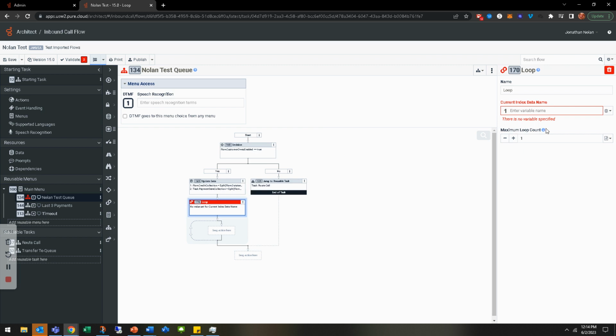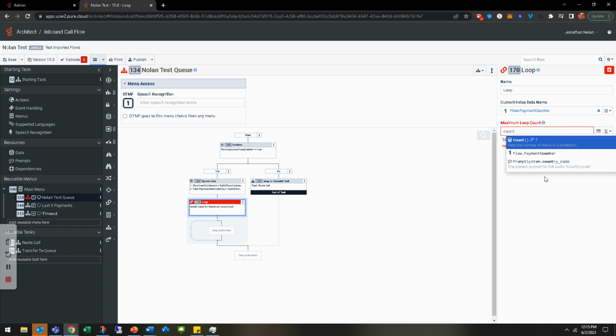We're going to create the loop. Let's go ahead and name the loop flow.payment counter. We're going to actually do a variable here as well. And this is going to be count, because we want to play all of them. And then once it's done, we want it to move on. So I'm going to do flow.credit collection. So it's going to play the collection that we set in the update data. We want to play that collection and then move on.